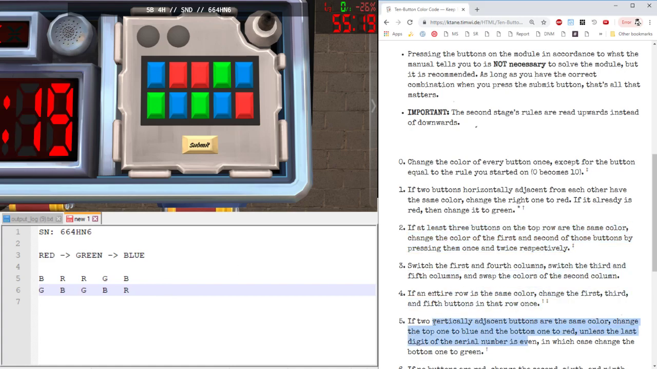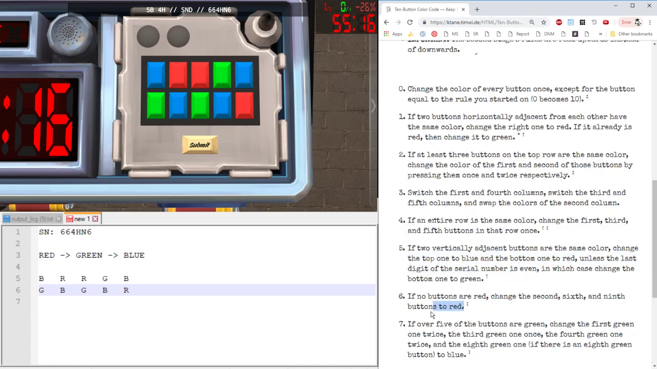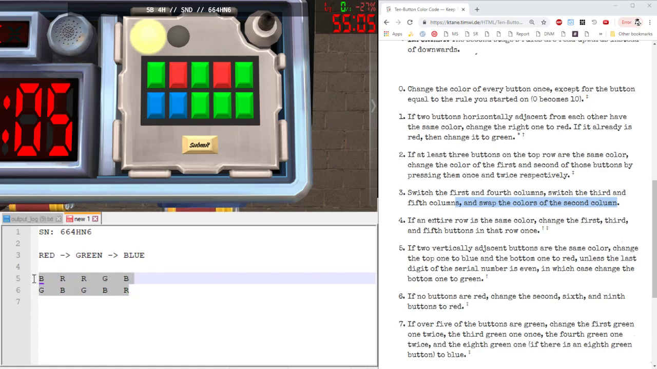Rows same color, no. Vertically adjacent, no. And no buttons are red, no. So I forgot to do the very last part of the very last rule that applied. It happens. Alright, let's try that again.